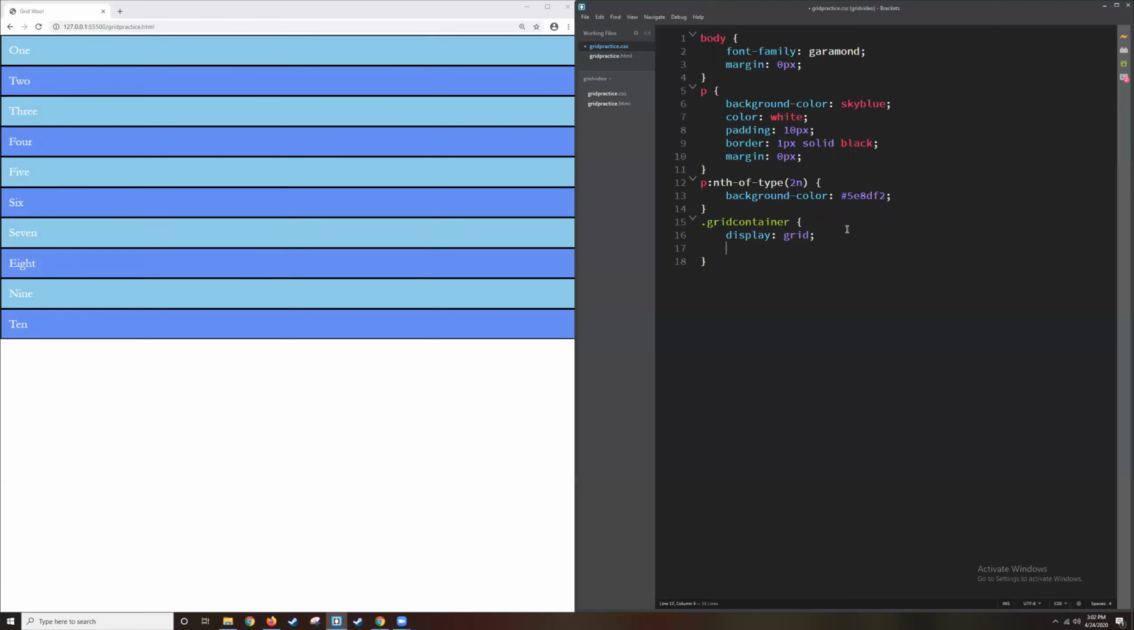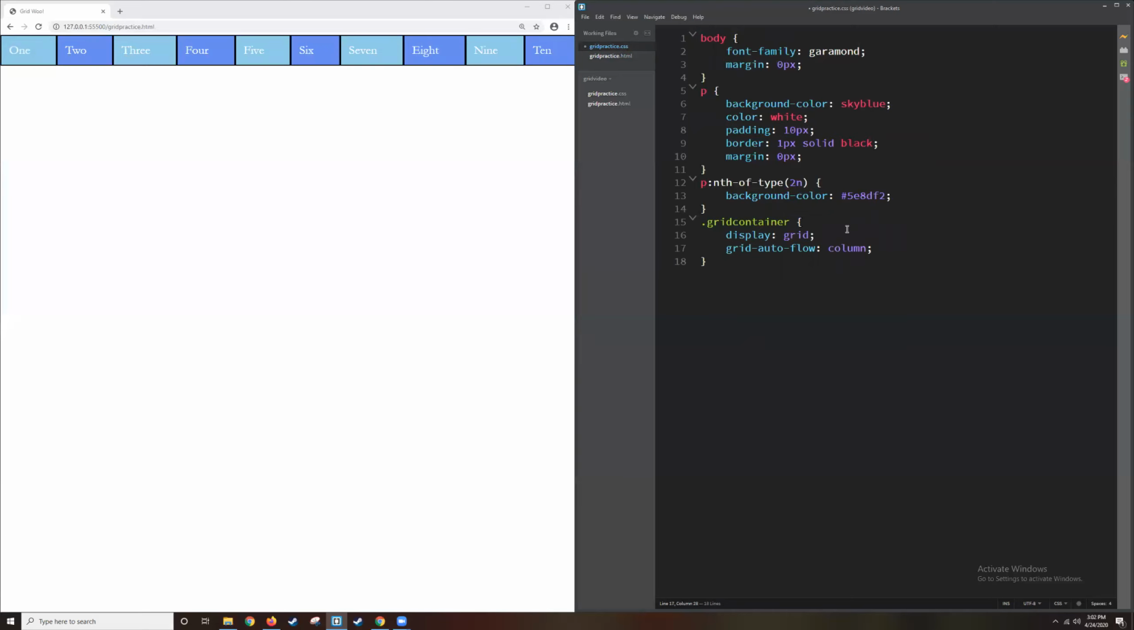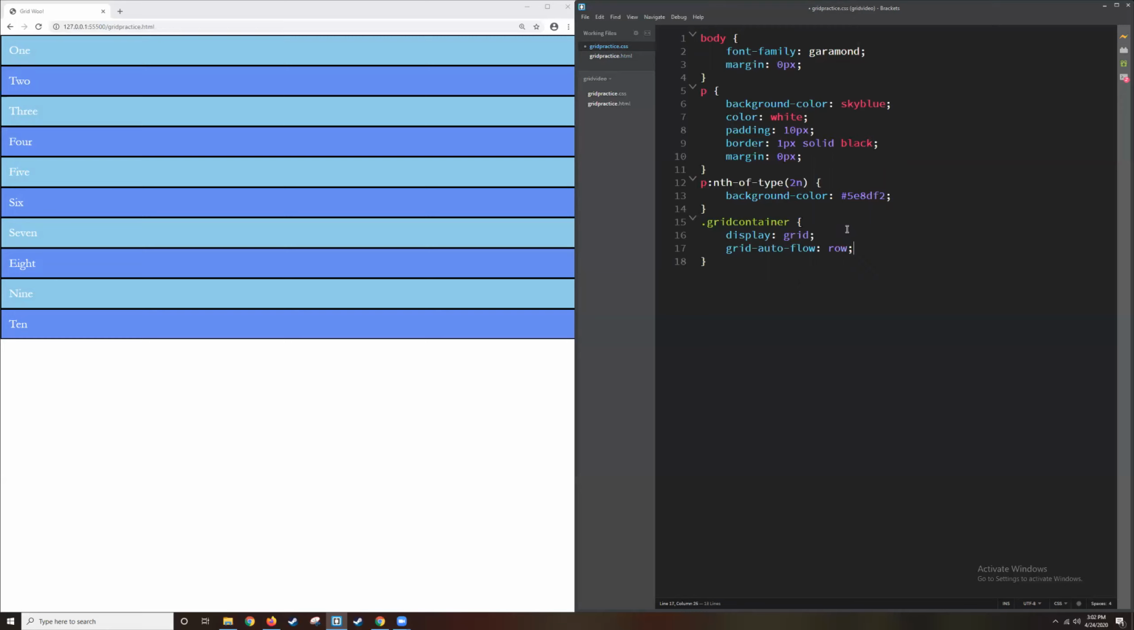So we can actually change that with the grid auto flow property. By default, it's set to row. We can change it to be set to column. And so instead of creating a new row for every grid item, it'll create a new column for every grid item. In practice, most people like to keep it at row, but I just wanted to show you that this is a tool that you do have.